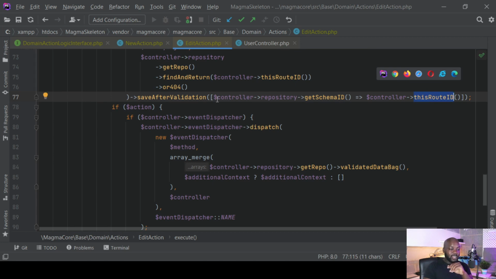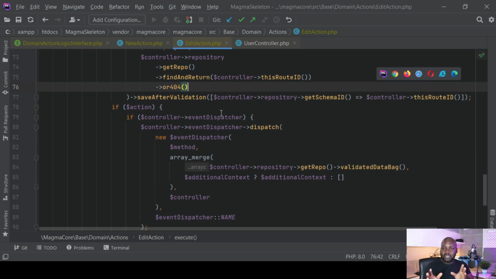And we also need the primary key for that particular object, and we're getting that from our controller repository get schema ID, which is going to be the primary key for our database table. So we're getting all this information dynamically. There's nothing hard coded right here, and that's the reason why I can use this logic in any controller, whether that's submitting data to a database, or editing data and resaving it to the database.